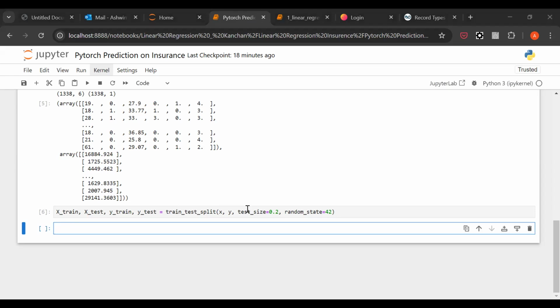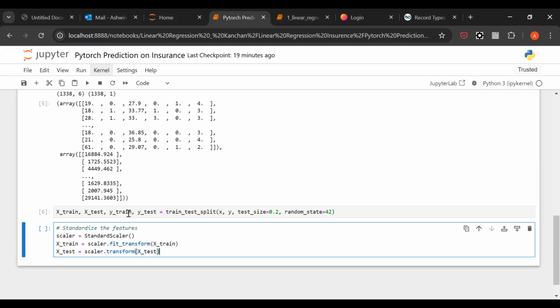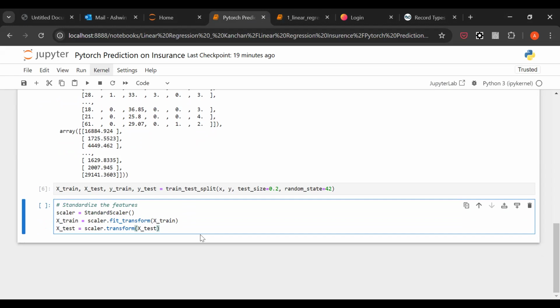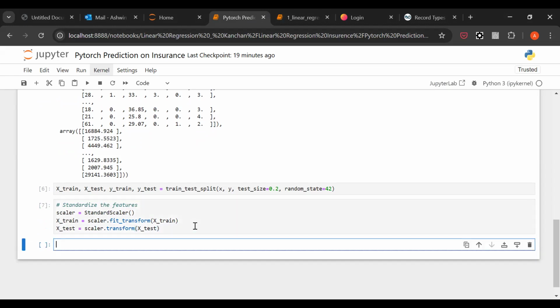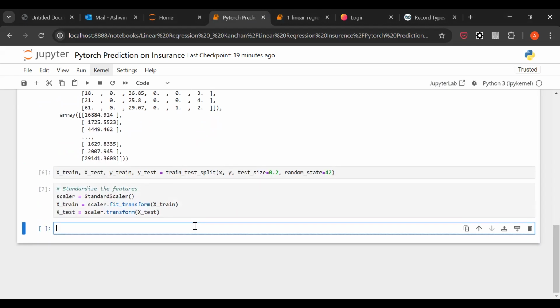Now, standardize the features. We have to fit the data. Scaler equals StandardScaler, which is a library. Then xtrain equals scaler.fit_transform(xtrain), and xtest equals scaler.transform(xtest). We have to fit the data first inside that method. It's a fixed term and we need to do this.